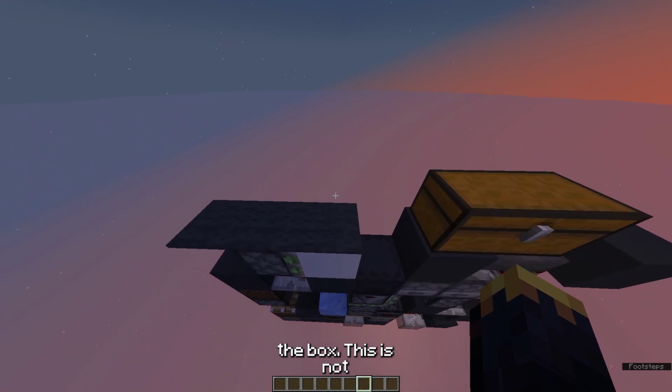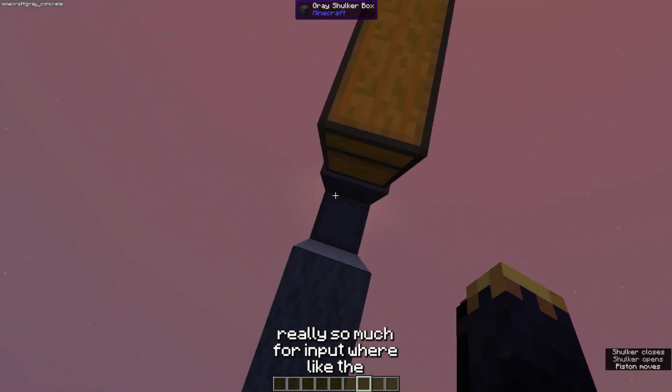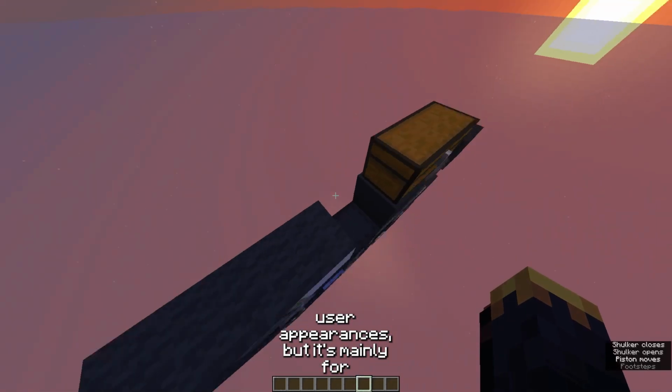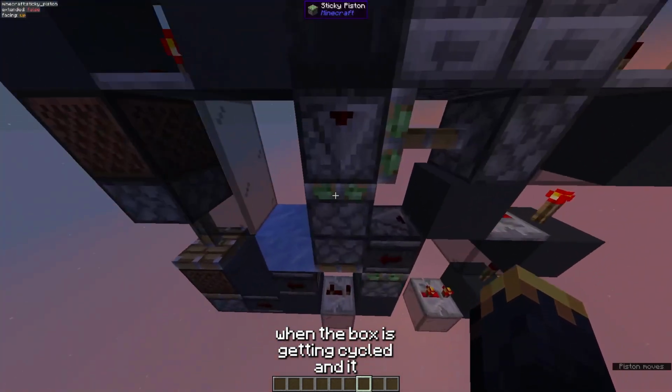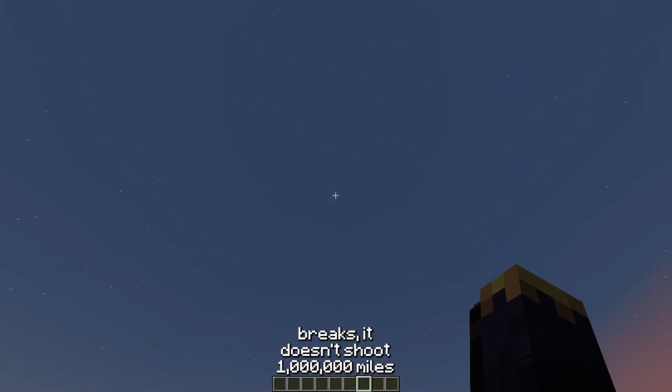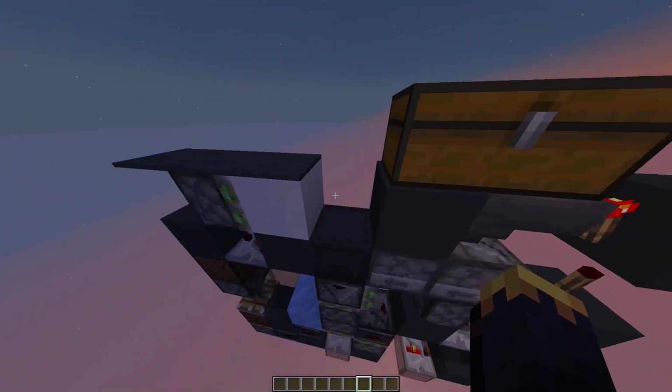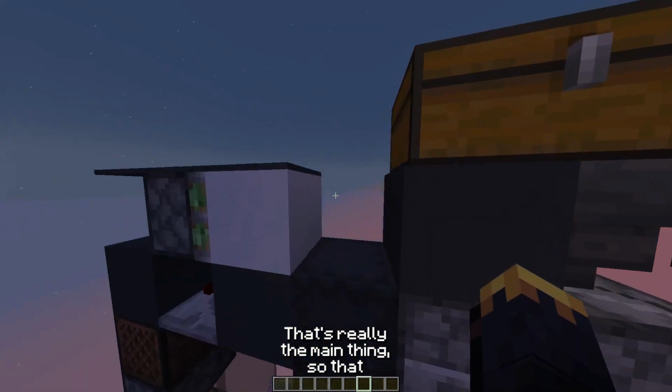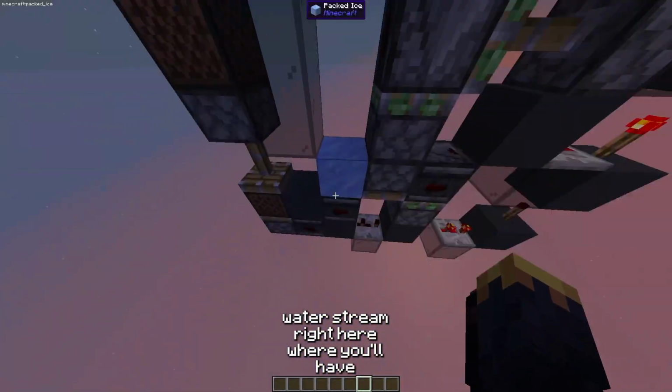This is not really so much for input or user appearances, but it's mainly for when the box is getting cycled and it breaks, it doesn't shoot a million miles into the air. That's really the main thing, so that everything can flow nicely into this water stream right here where you'll have your empty boxes.